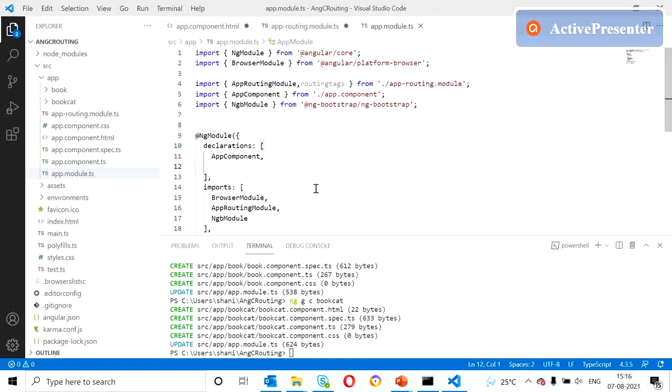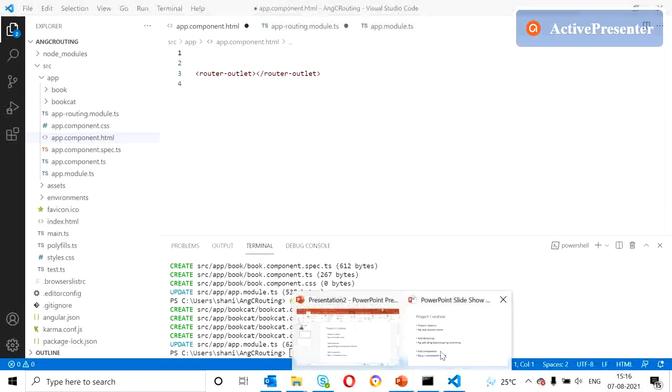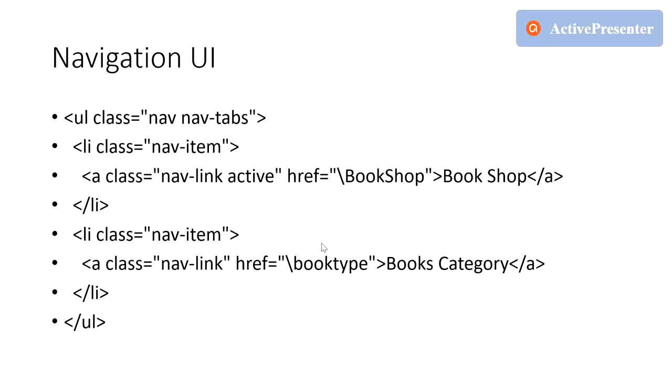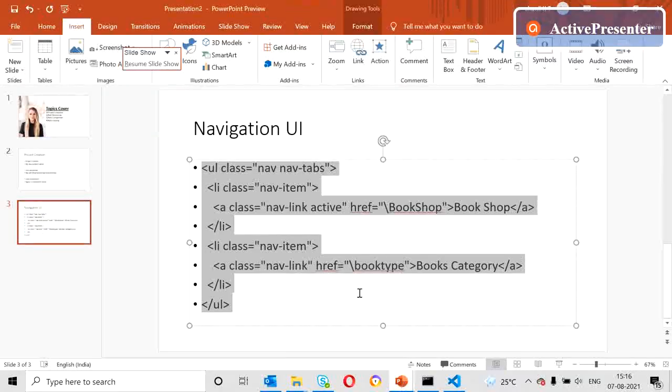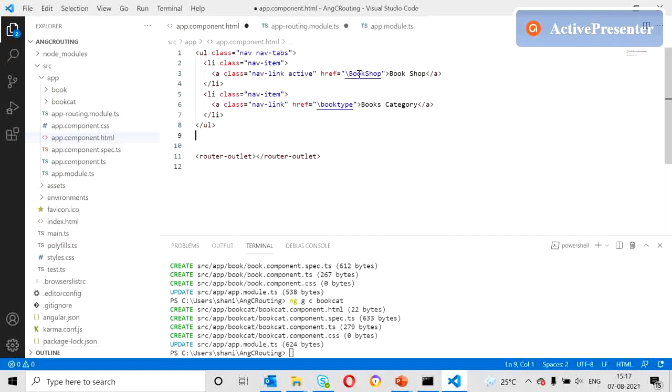And then we need to add a UI to our project. Here I already created a UI like this one, an unordered list with some anchor tags. In those anchor tags I just specify the references like this. These list details I will specify in my description. Just take that and paste it here. Check the references.